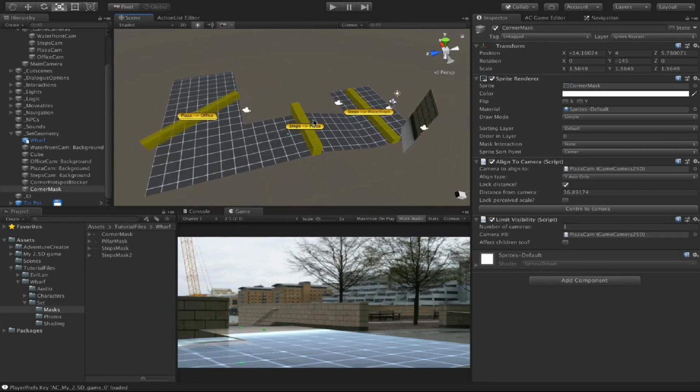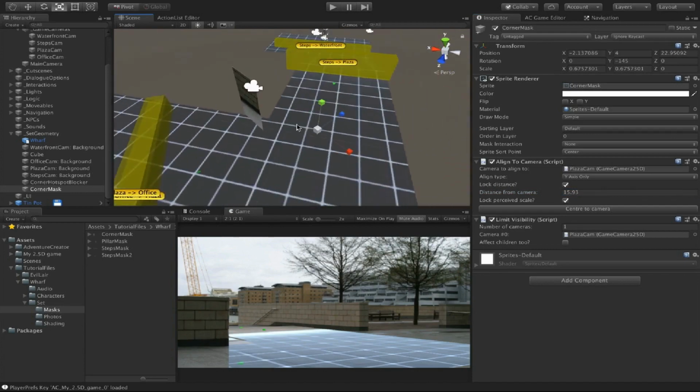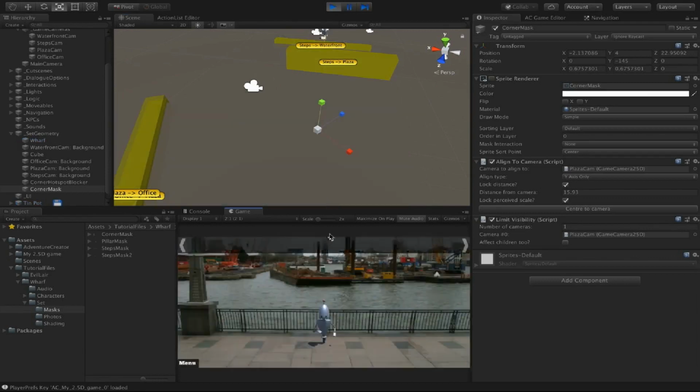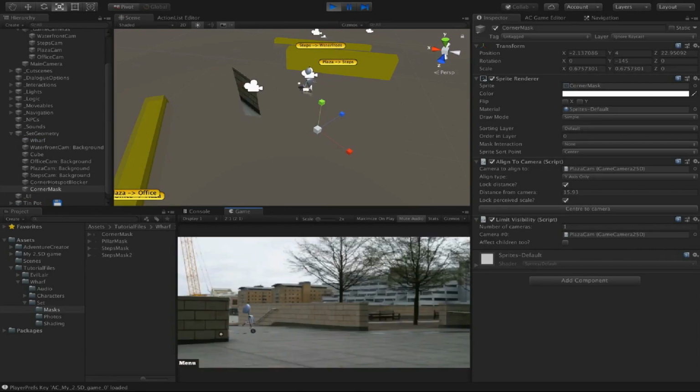Now we move it closer to the camera, but we don't want it to appear any bigger in the game window. So I'm going to check Lock Perceived Scale and then reduce the distance from camera field. And you can see it's not appearing any larger in our game window, but we are now positioned correctly in 3D space. And if we run the game, we can test this out. I can come up the steps and try to move behind this corner here, you can see the player is now correctly behind it. But if we move down here, he's then displayed above.